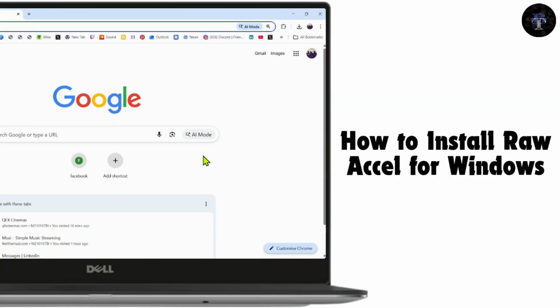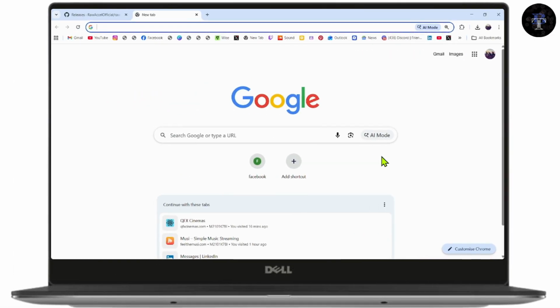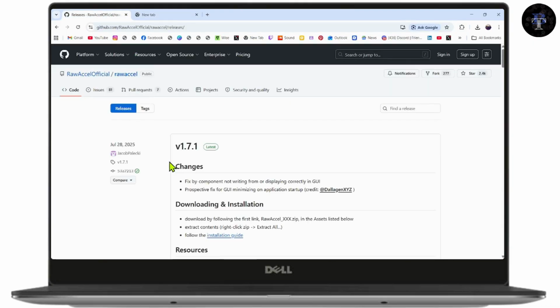How to install Raw Accel for Windows. So if you want to install Raw Accel for Windows, what you need to do is simply go to the URL which I pasted in the description below, and there you can see different versions, like version 1.7.1, which is the latest version right here.